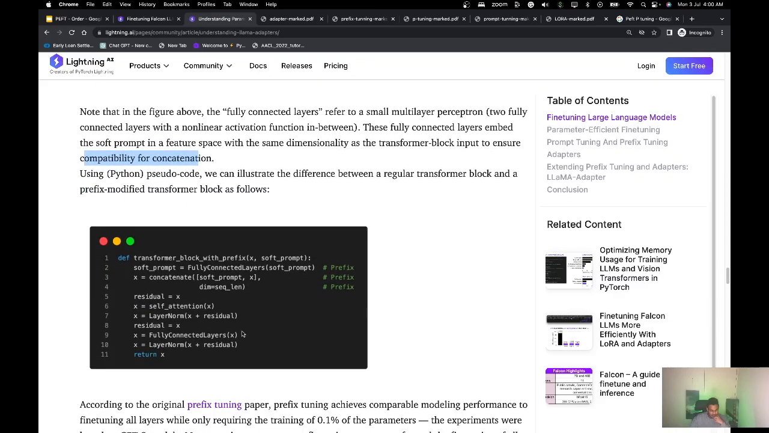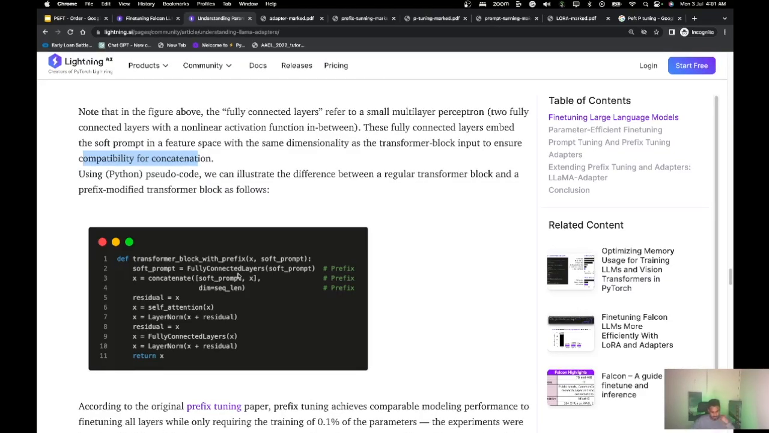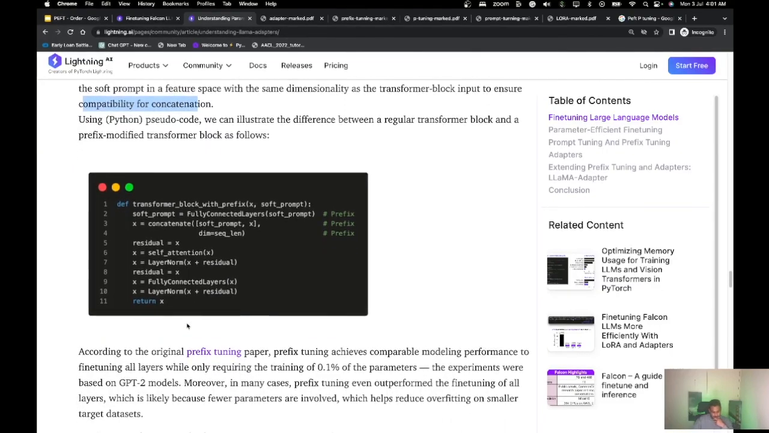So this is the pseudo code for prefix tuning according to the Lightning blog. You have a soft prompt, you have the input, and this is the fully connected layer, because remember in prefix tuning the authors mentioned that training it directly can create some unstable scenarios in fine tuning. And then you concatenate the soft prompt and the input, and you have a bunch of residual connections. Yeah, that's it.